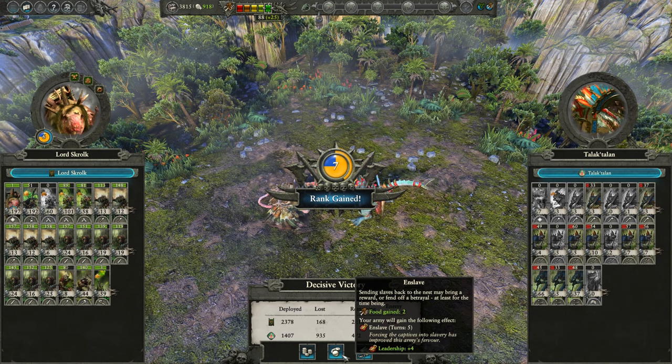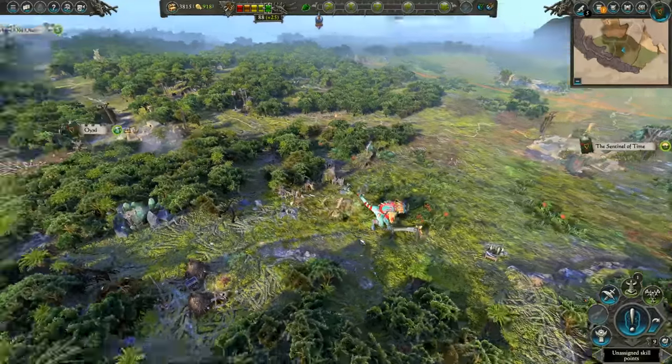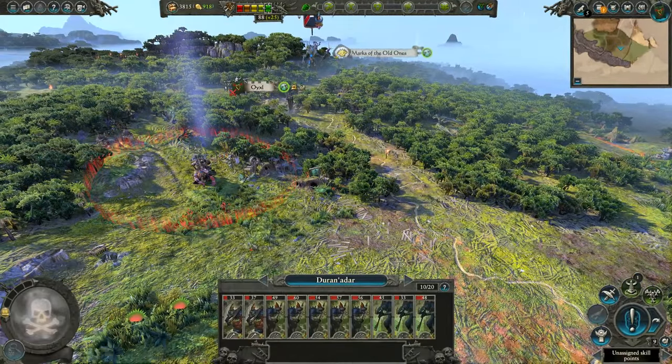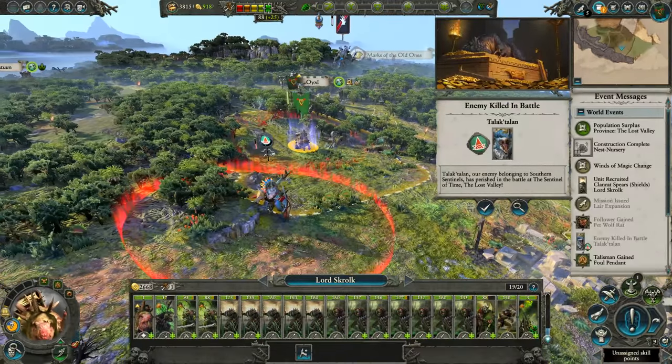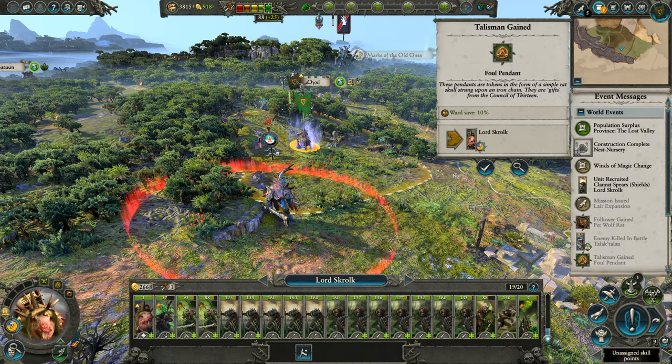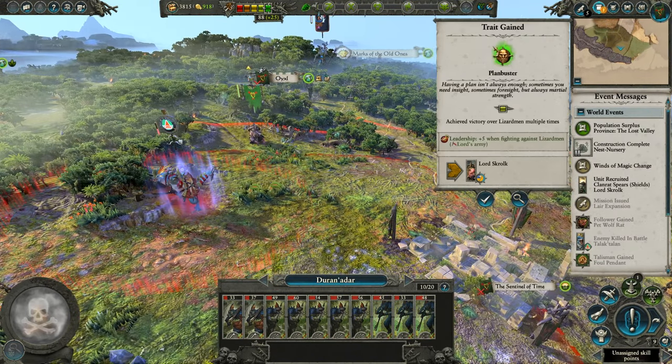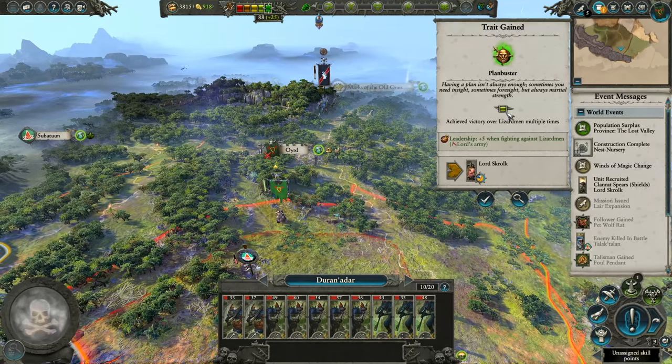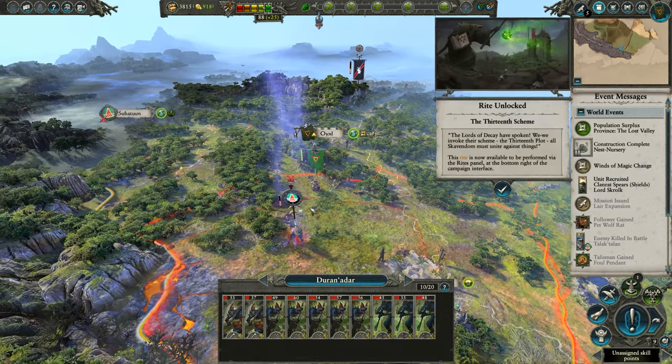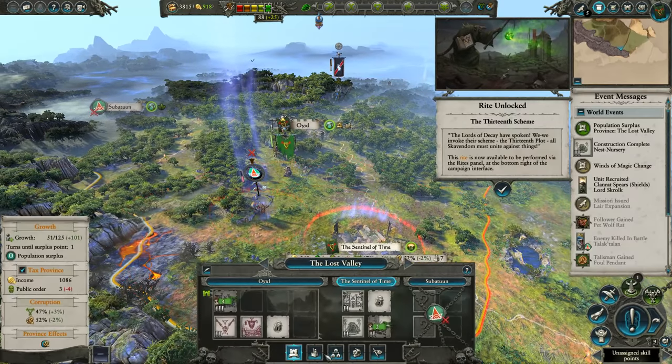I need their organs. Kill, kill. Oh, what, you still get to go away? Why do you get to keep running? Oh, because their lord was killed in battle? Plan buster. Leadership when fighting against them. They're near enough to threaten my city.